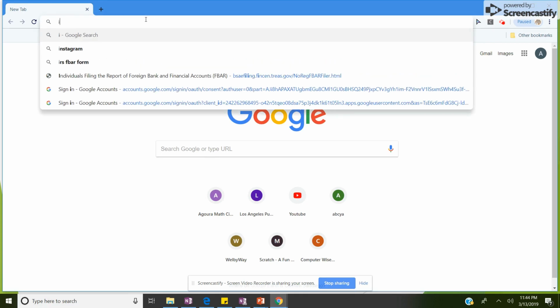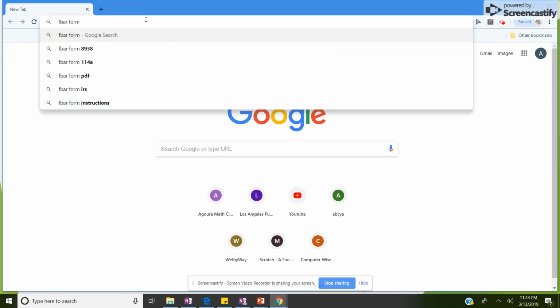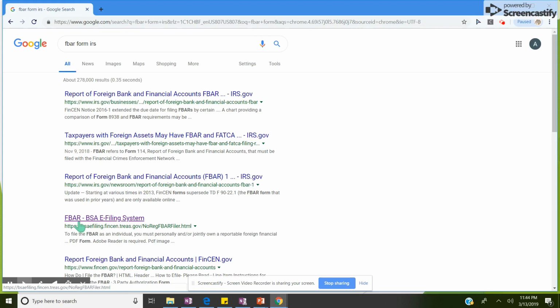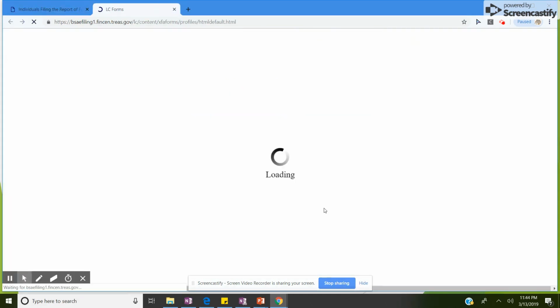So let's search for FBAR form IRS. You should see this link, FBAR BSA filing system. We'll go with the online form. Start now.